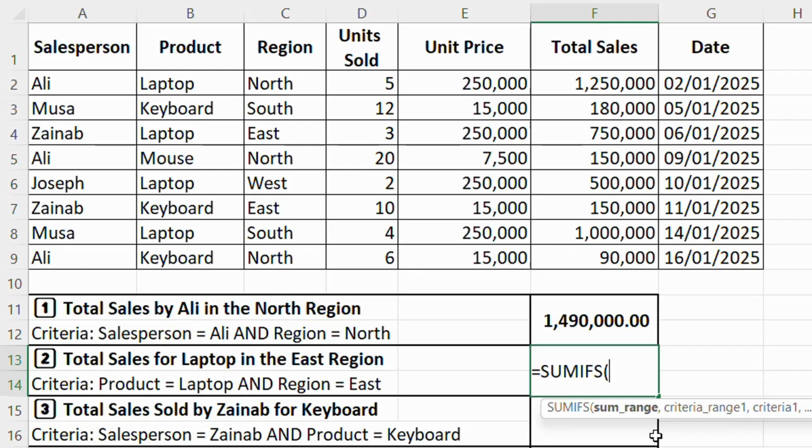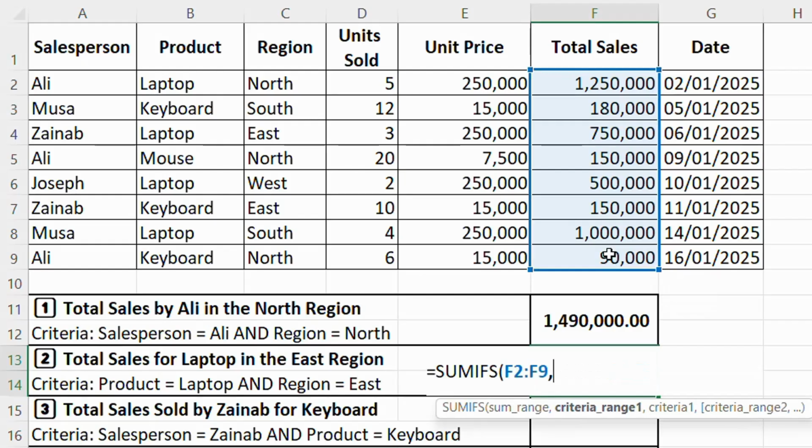Now I want to get the sum range. The sum range will be all the cells under the total sales column that I want to add up. Then comma. Next up is the criteria range, where I have products. That's the product column, all the cells there. I'll select it, then comma. The criteria itself is laptop. I'll type that in quotes, comma.